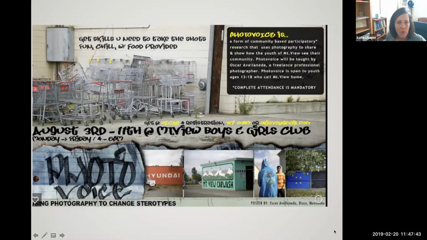This is another example of working with kids. And then it has here, photovoice is a form of community-based participatory research. So community-based participatory research is where folks who have the lived experience are the researchers, right? And so photovoice is oftentimes a tool used with CBPR. So they use photography to share and show how the youth in this area see their community.